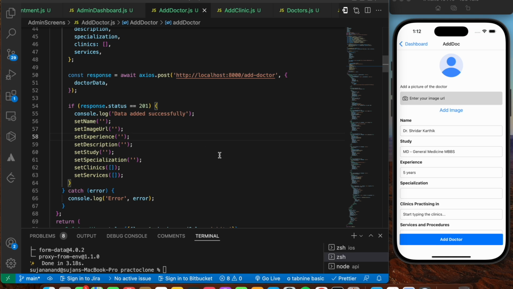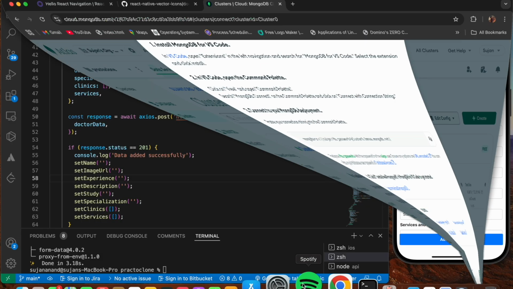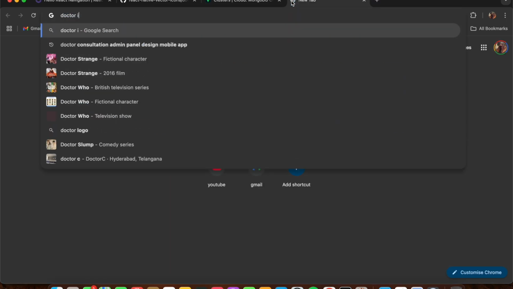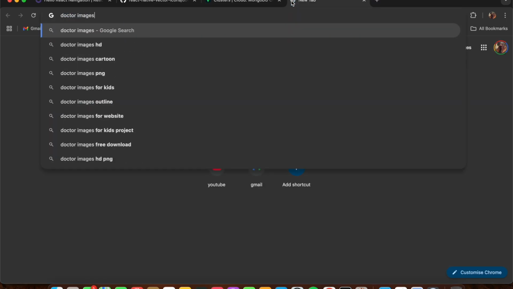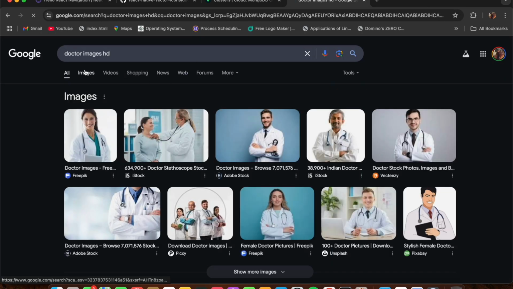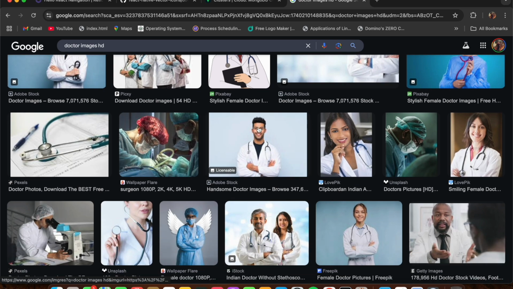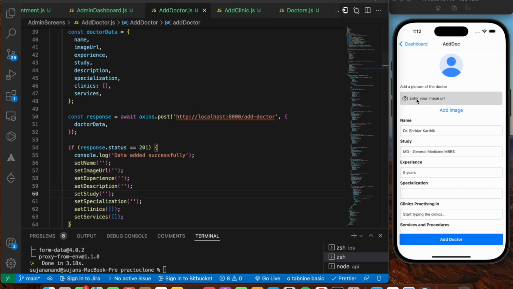Let's give this a try. So let's get any kind of random image from the net. So I'm just going to say doctor images HD, images over here. Let's say I'm going to add this one. So copy the image address. Let's add in the image over here. Okay, so there you go, the image is added successfully.